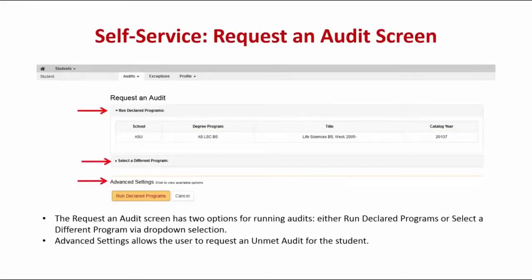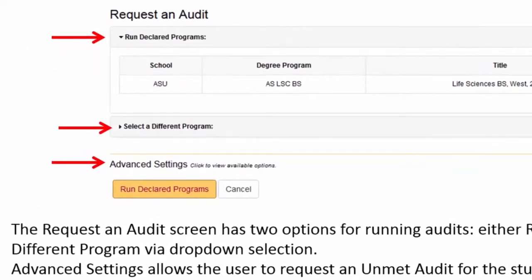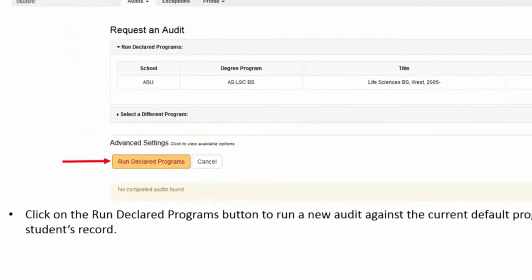This next page is the Request an Audit screen. This screen will list the student's default audit and any other declared program associated with the student's ID. From this screen, you can run a default audit, what-if, or specialized audit, and change the settings to run an unmet audit by using the Advanced Settings link. To the right of the Advanced Settings is a note, click to view available options, to reveal a drop-down menu to select the unmet audit.